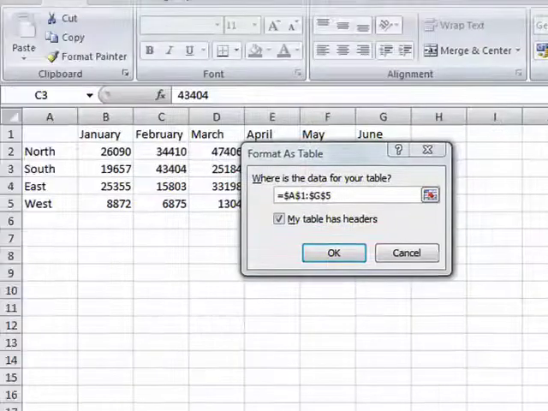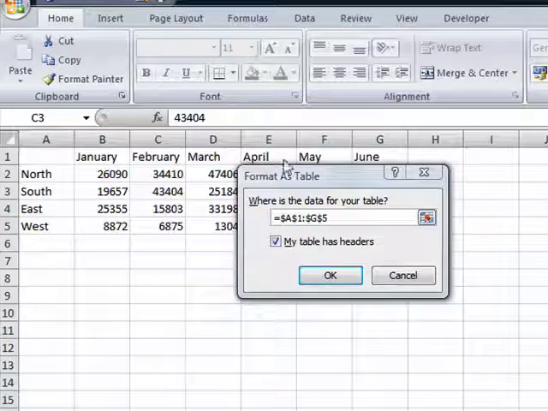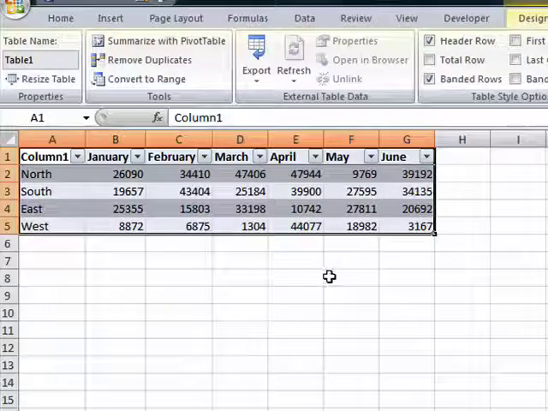Excel then asks me, is that correct? Well, it is. And the months at the top of each column here, January, February, and so forth, will act as headers. So it's important to put a tick in the box here to say, my table has headers, and that will allow Excel to format it correctly.